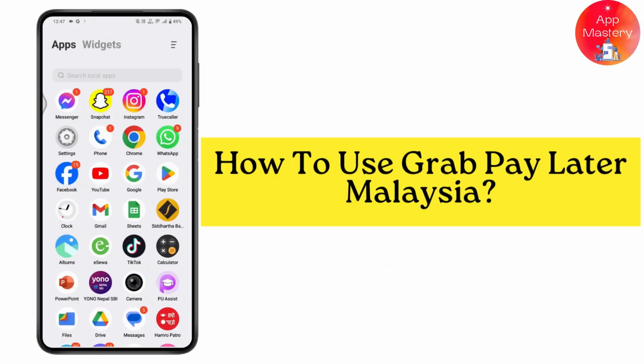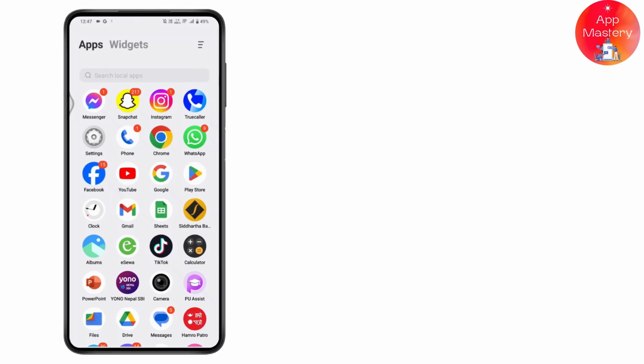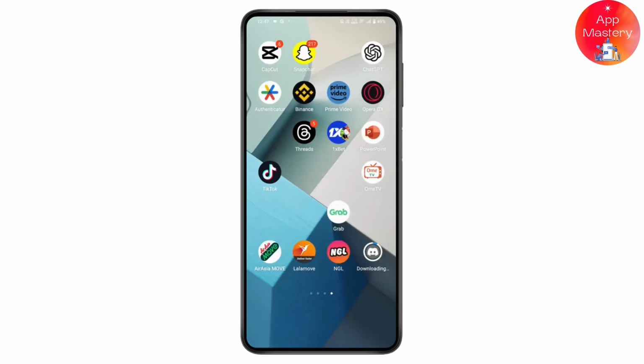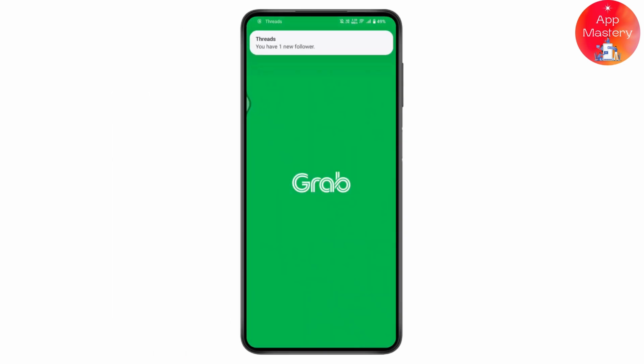How to use Grab Paylater Malaysia. If you want to use Grab Paylater Malaysia, then first you need to open up your Grab application.